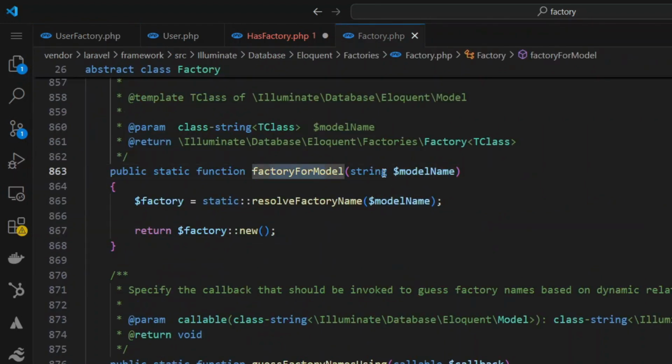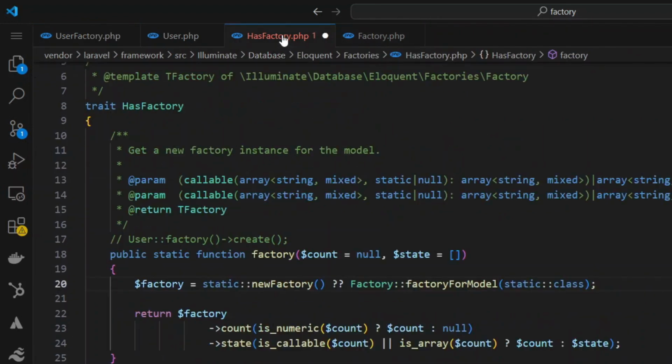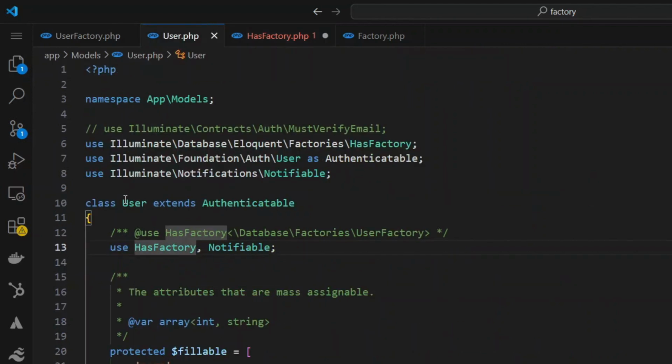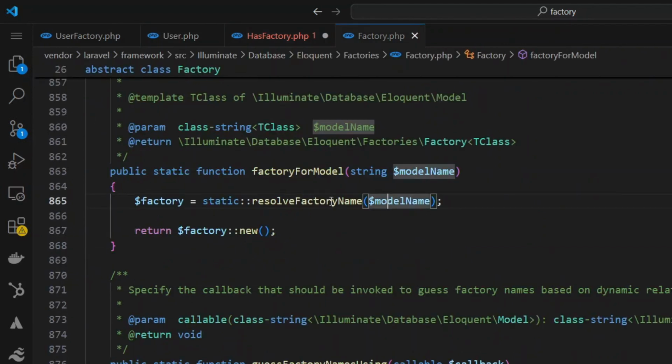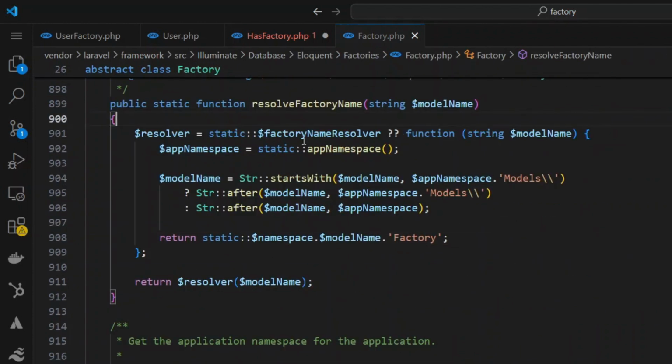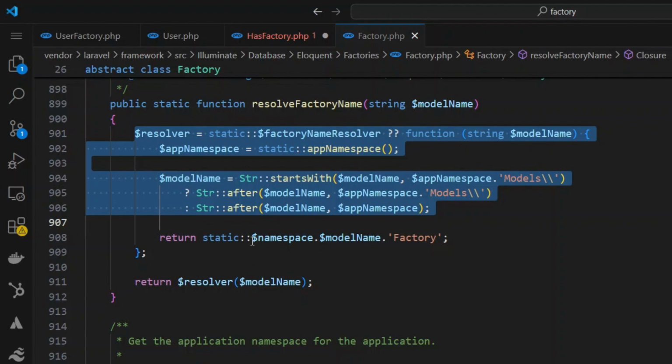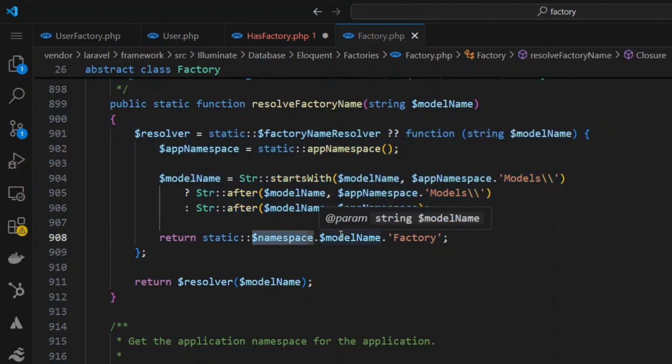In factoryForModel, I'm passing in the model name. So if I go back where I'm calling this method, I'm actually passing in the name of the model that is calling this method. In this particular case, it's User. Now this information is further passed to resolveFactoryName. Now in this particular method, what they're doing is, if you go through all this code, it's actually looking for the namespace. Once it knows what the namespace is, then it asks which model is calling it. In our case, it's the User model. Lastly, it appends the word Factory on it.